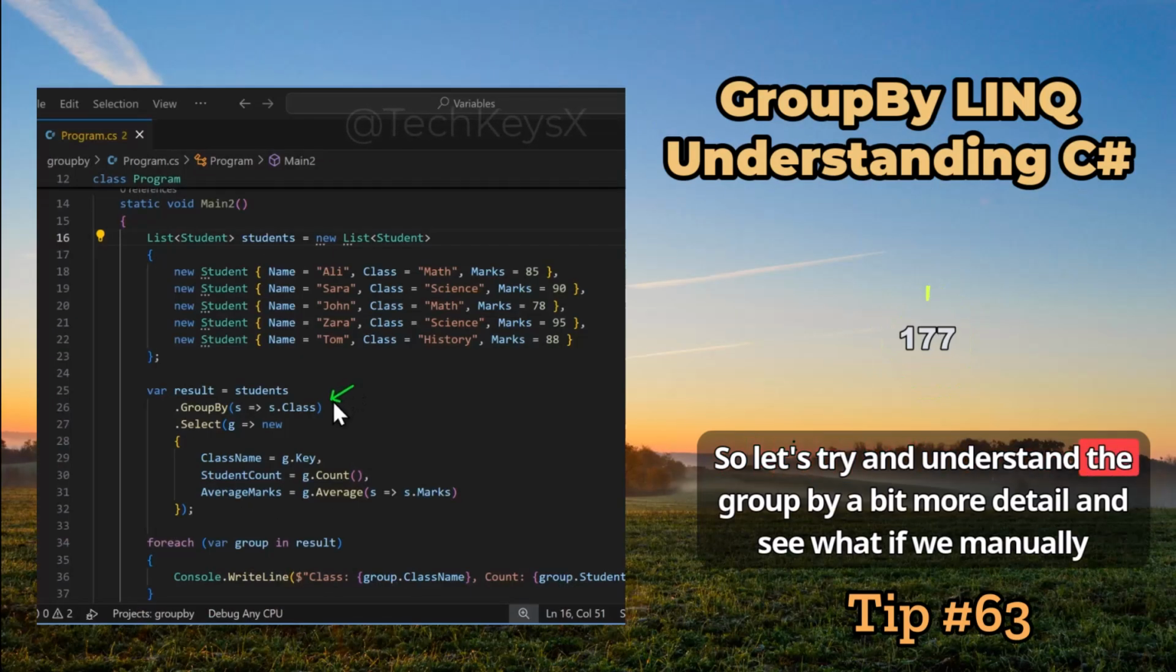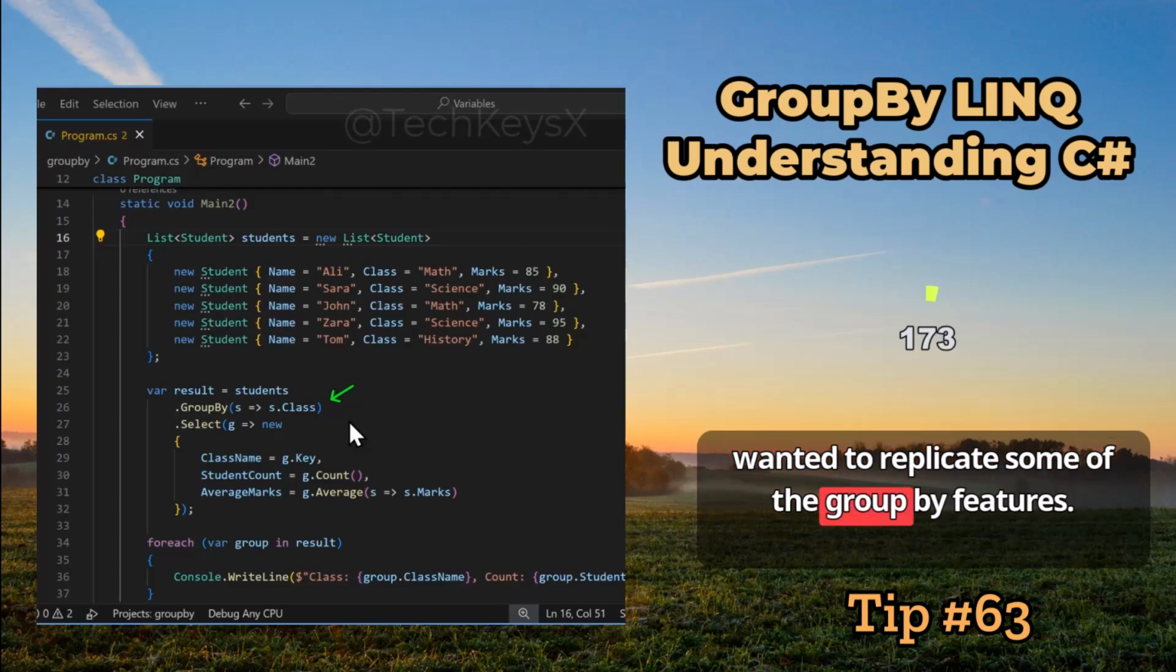So let's try and understand GroupBy in a bit more detail and see what we would do if we manually wanted to replicate some of the GroupBy features.